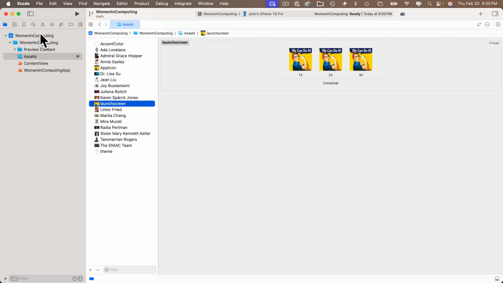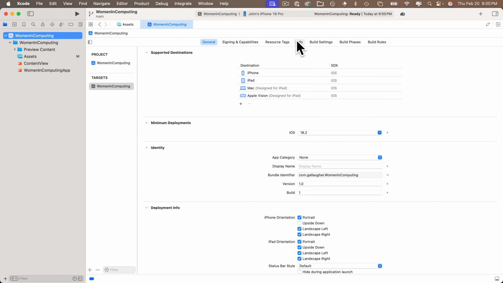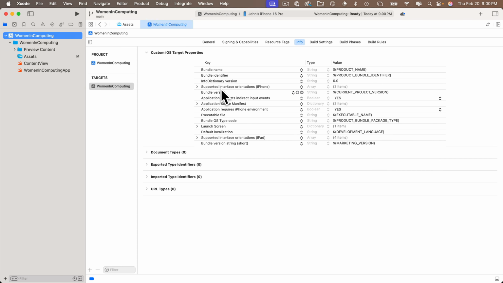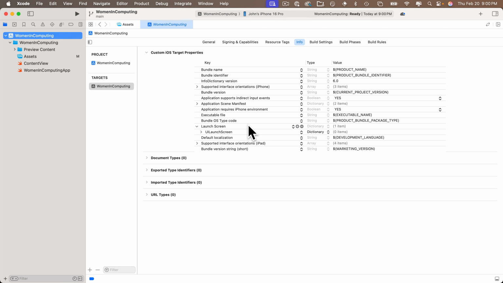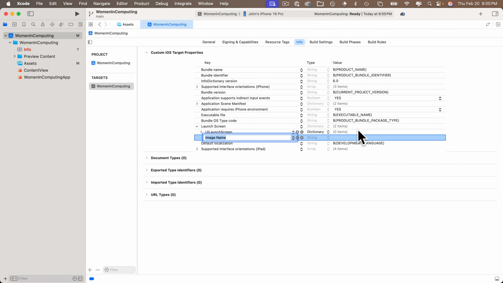I'll click first on the Women in Computing project icon at the top. Make sure you click on the Info tab. Then head down to launch screen and click on the expansion triangle so it points below this, and the indented item down below has a little circle with a plus sign inside. Click that, then select image name. Head over to the value cell. You can double click inside there and add launch screen, which is the name of the image.